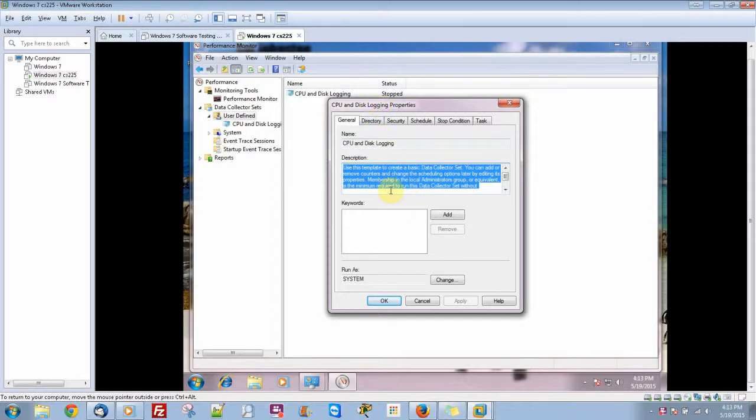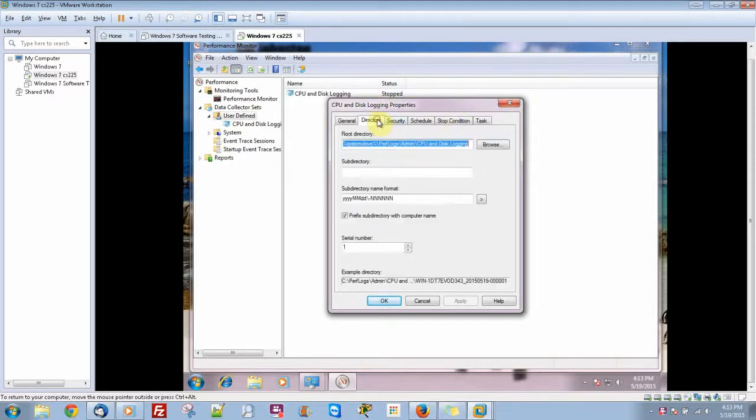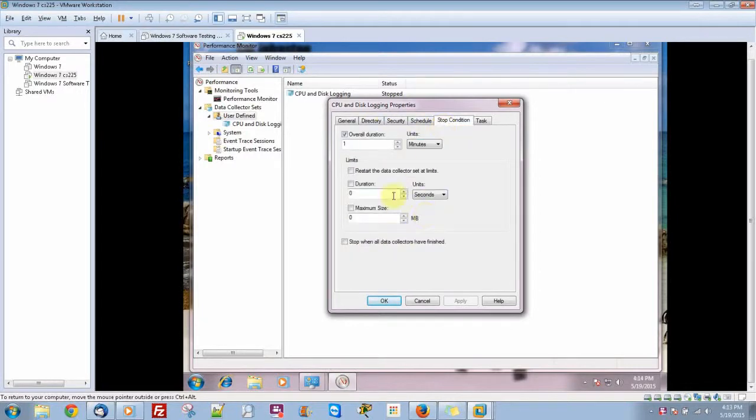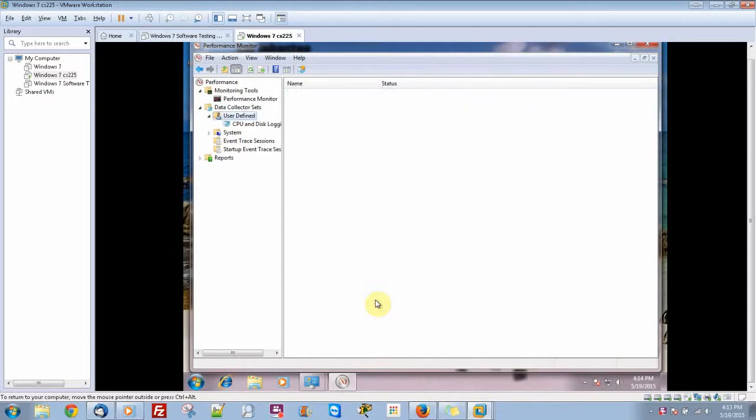So you see the General tab right here. And here's the Directory tab. And we have a Stop Condition tab right here. And we're going to click OK. And we're going to expand User Defined, which is expanded right here.